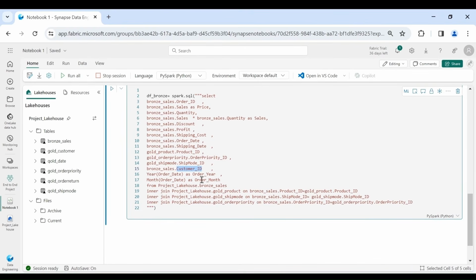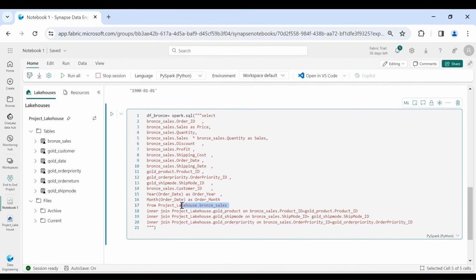Then we have order year and order month, which we are getting from our order date. So here we are selecting the data from our bronze sale and then we are joining with our gold product, ship mode and order priority. Okay, say here I have done something wrong. You can see we have product ID, which is not in our bronze sale table. So we need to join it based on product and product category.